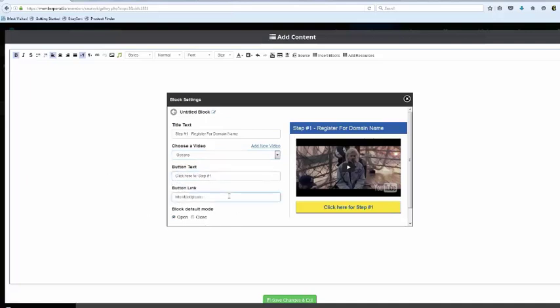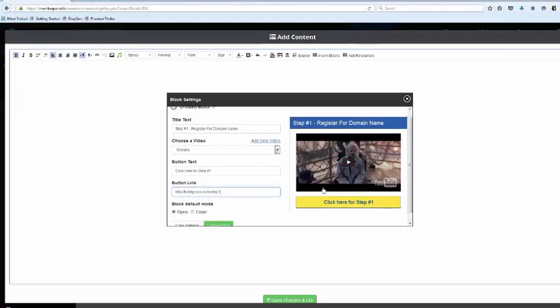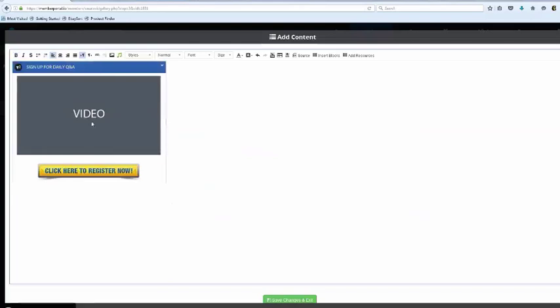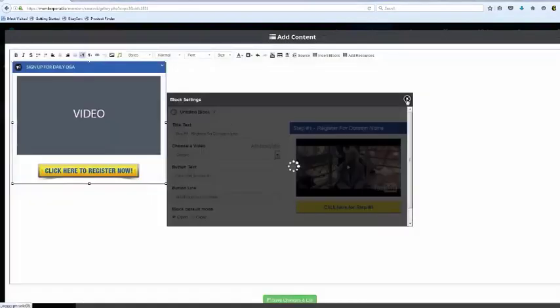So we got toddgross.com/step1, okay? Now we can decide, do we want this open or closed? Right now it's in an open status. But we could go ahead and close it to where all you see is this bar right here. I'm going to go ahead and leave it open, and I'm going to say update block, and as soon as I do, it's going to make a placeholder. Here's the placeholder, and if I double-click it, I can get back into the settings, okay?